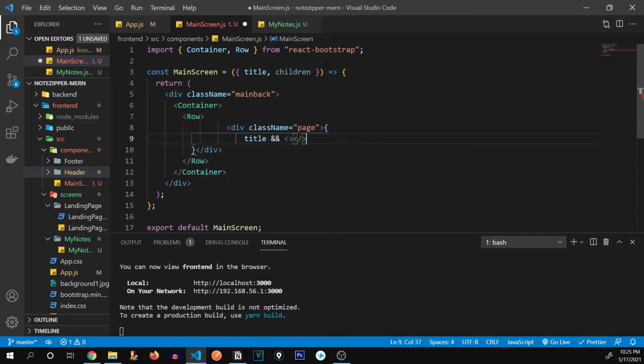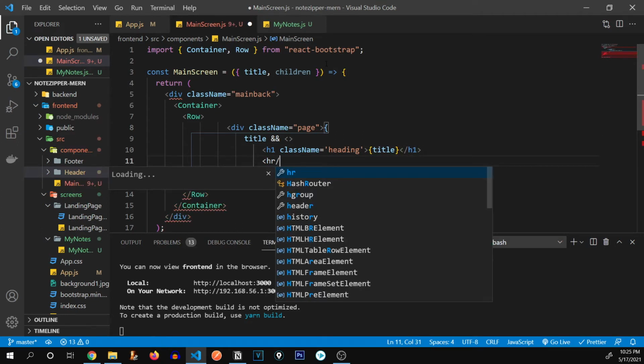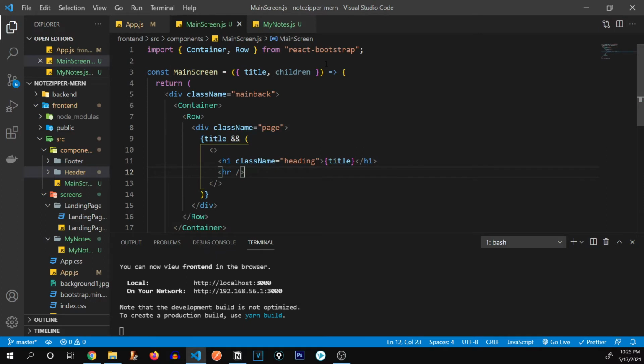I'm going to add a React fragment. Inside of the React fragment, I'm going to add an h1 with the class name of heading. And inside of it, I'm going to render the title. And below this, we are having a divider. So HR, self-closing tag, there we go.